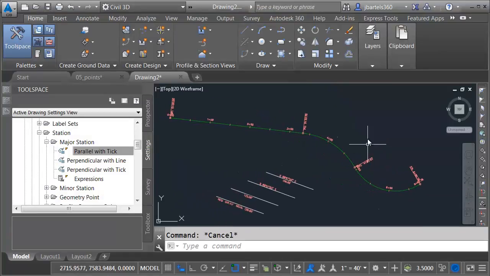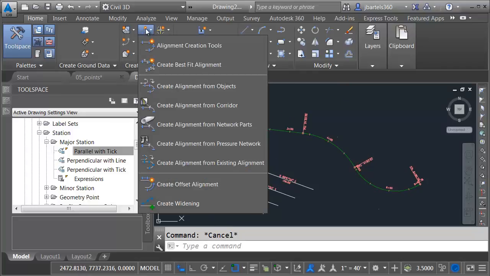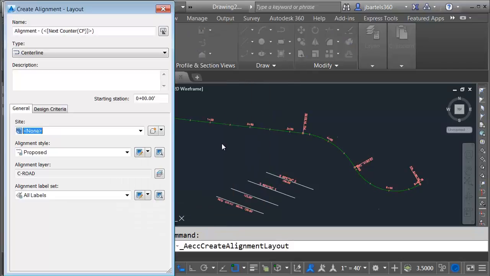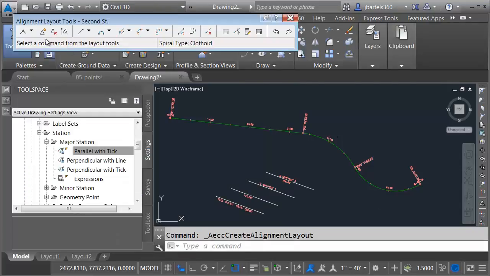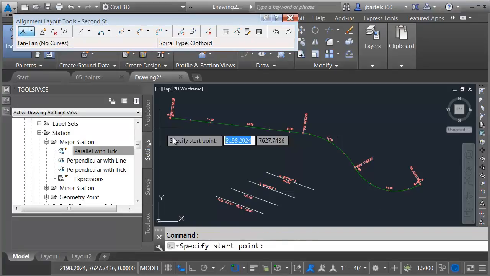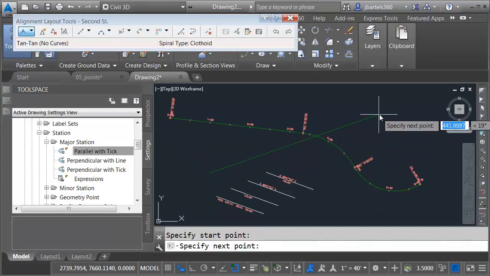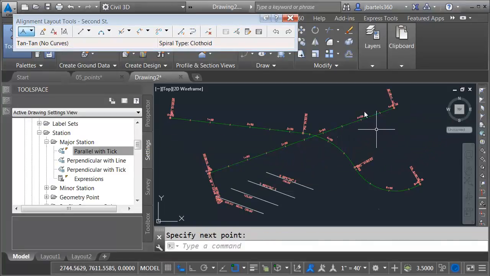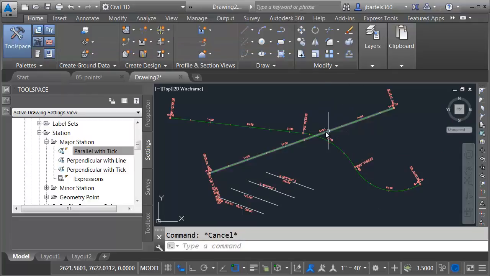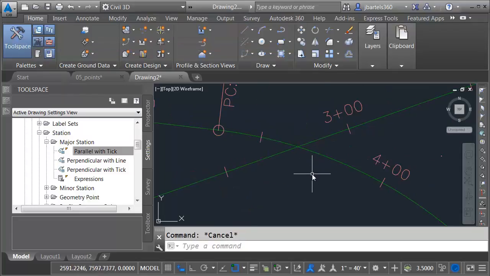Let's create another alignment. I'll click the alignment button. I'll choose Alignment Creation Tools. We'll call this alignment 2nd Street. I'll press Enter. I will then click this button and I will draw my alignment. When finished, I'll close the toolbar. Let's zoom in. Let's label the alignment stationing for both alignments at this intersection.